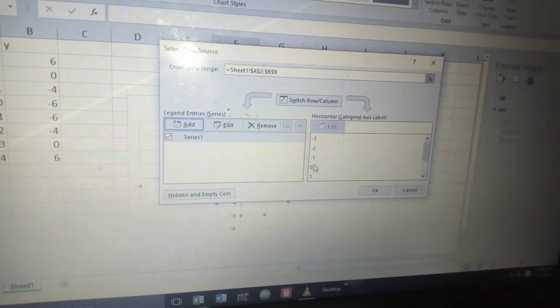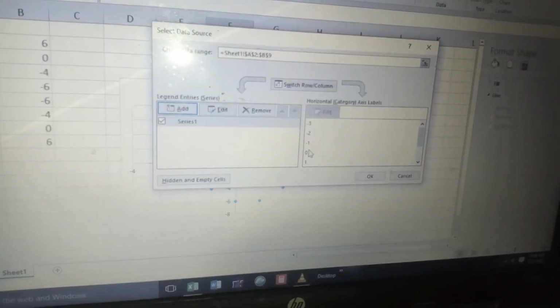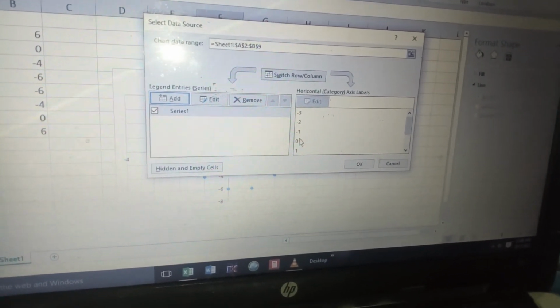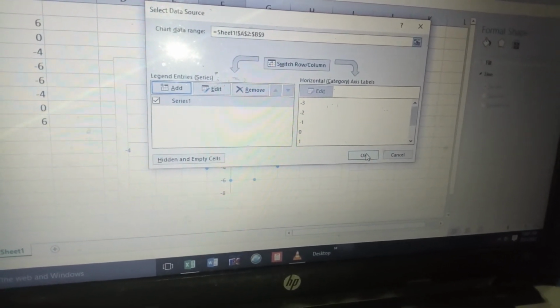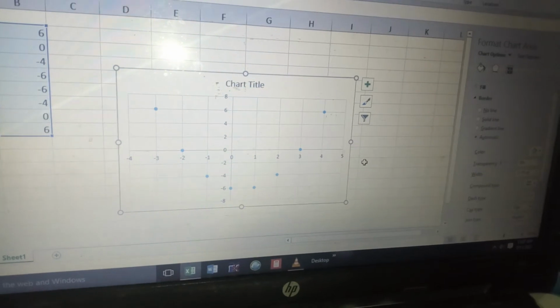So this gives you the opportunity to do any kind of manipulation, remove your values, edit your values. But I don't think we have reason for that, so click OK. You see this?